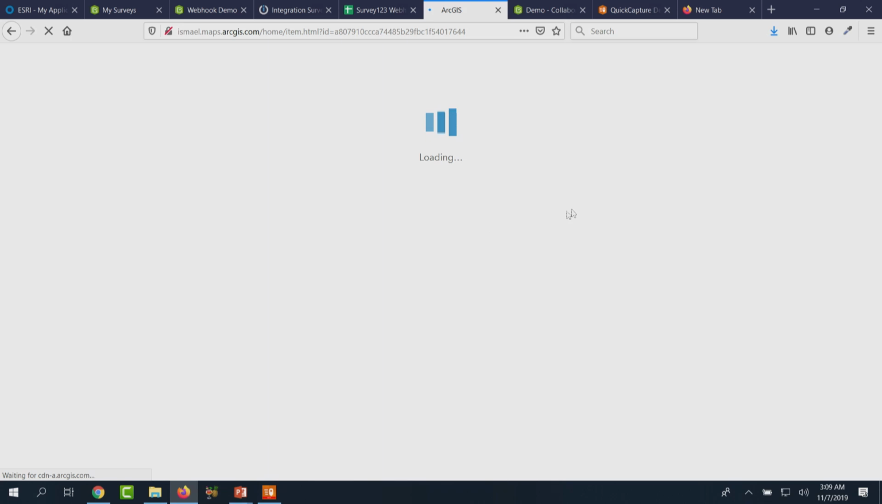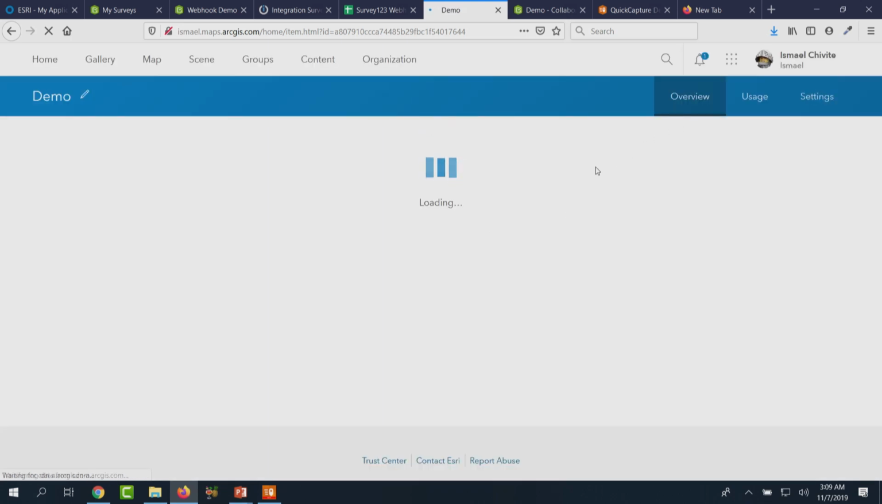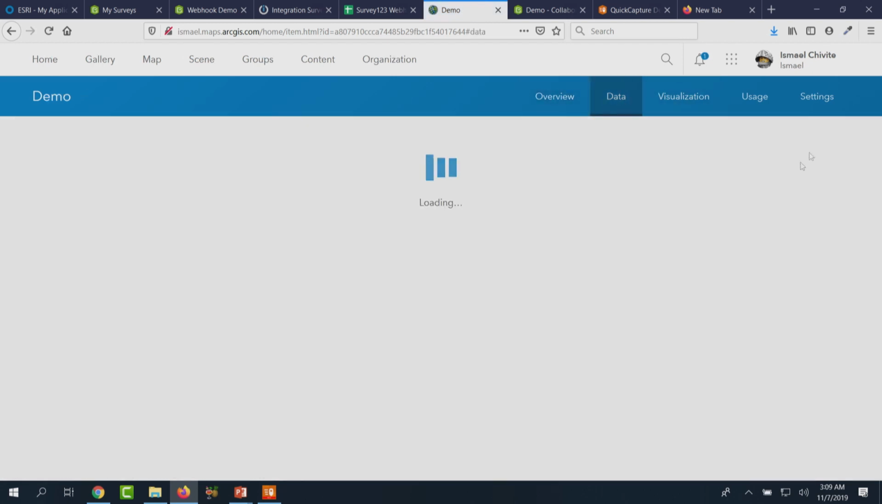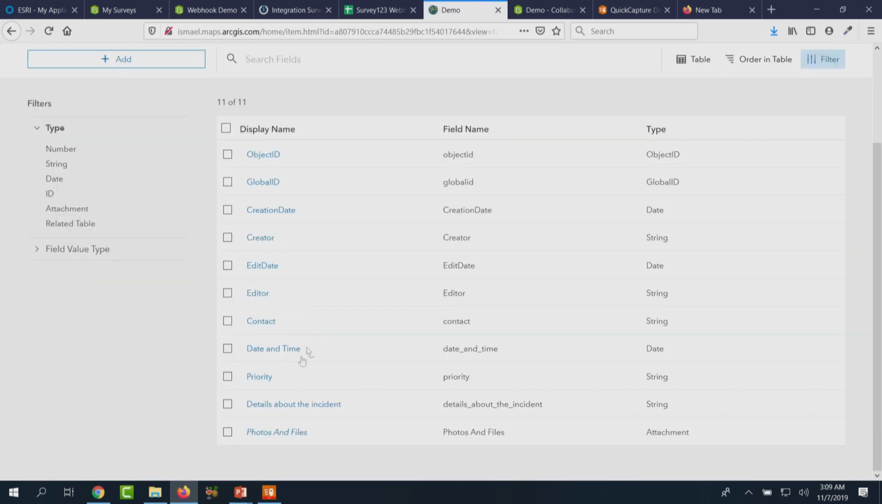So if you come here and look at the data, it's going to be empty because I didn't submit anything, but you will see that it actually has fields for every question I added: details about the incident, priority, date and time, contact. That's where the data goes, into this feature service.